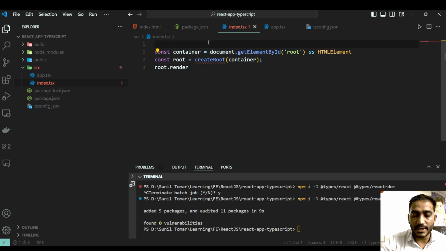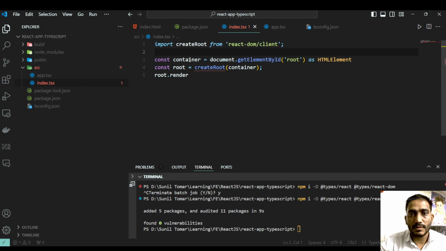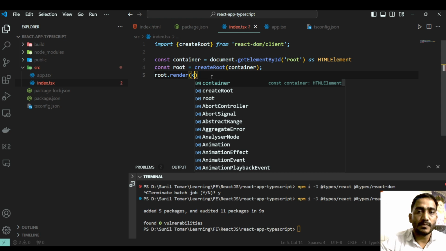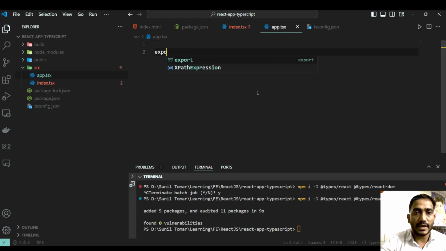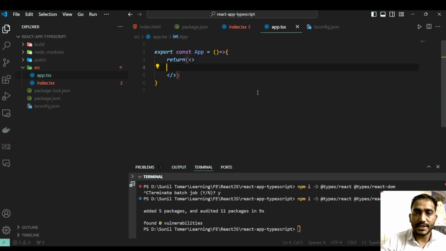First I need to import packages, import createRoot from react-dom/client, right? And here I need to pass the App component. So export const App component and return. I'm writing here just the first component element as Hello React.